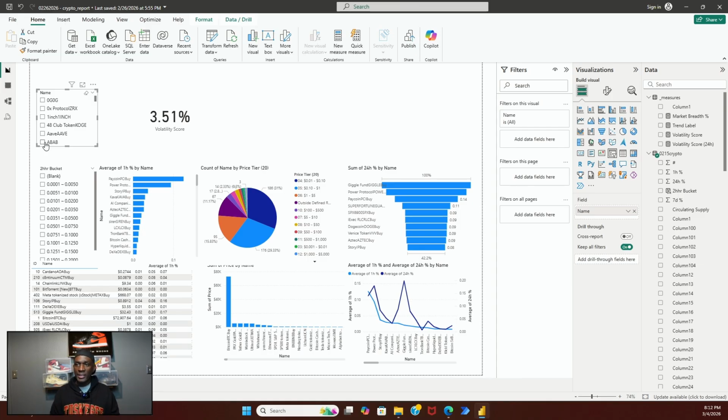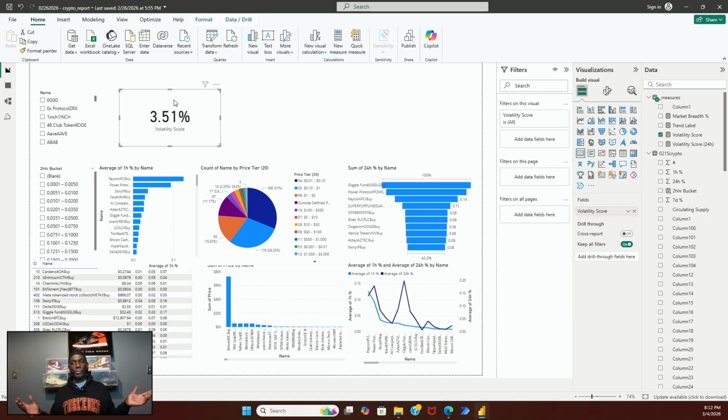But at the end of the day, all I wanted to show you was that in order to bring a new visual into a Power BI report, all we had to do was select the card, and then select what's called a measure, and bring that into the card, and we saw what that measure was for the volatility score. Basically it was just a drag and drop.